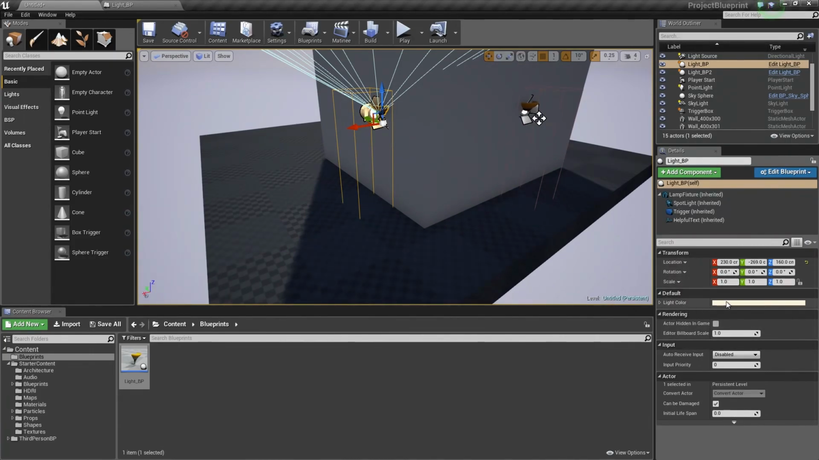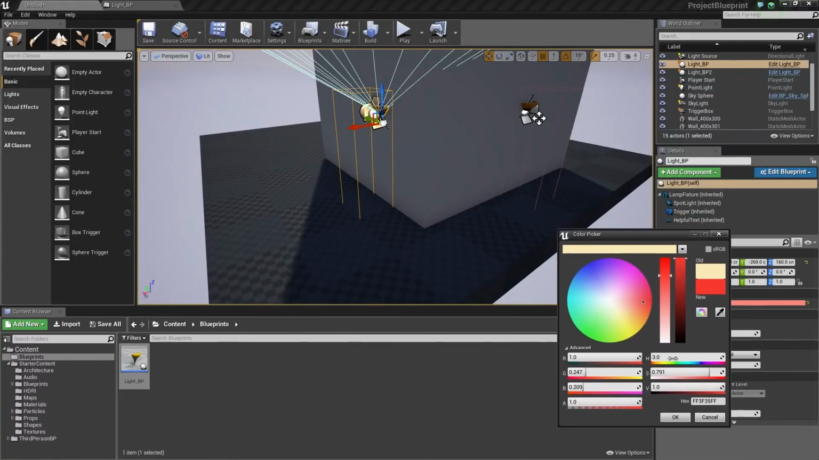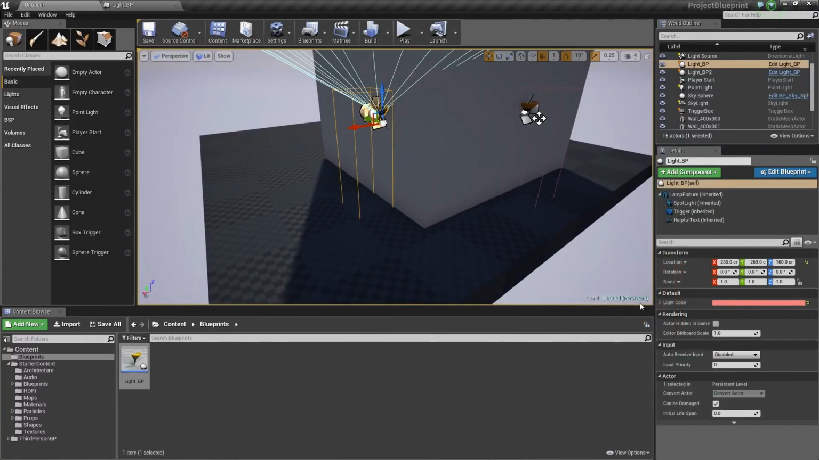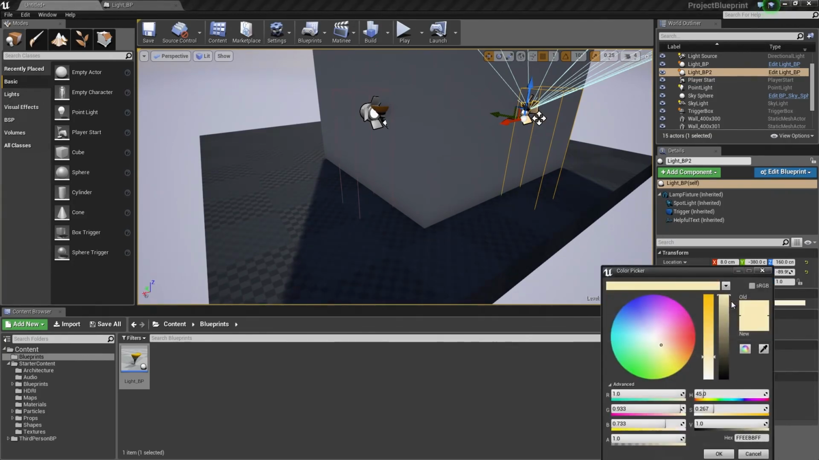So here's our default light color. For this particular light, we can change this light color. We could say, let's make this one red, like so. We hit OK. Now when we select this instance over here, it has its default value, but we can change this one to a different color. So we can click the color picker here. We'll make this one green, like so.